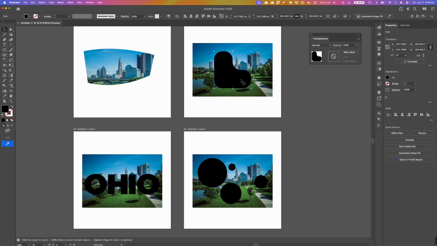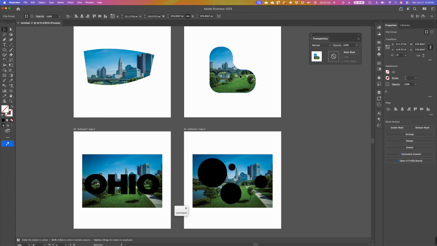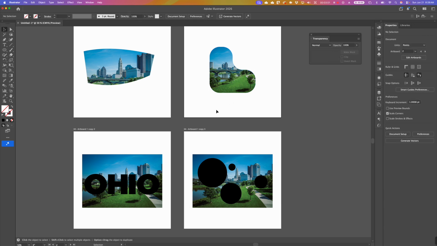This one I'm going to do exactly the same thing again. Nothing new on this, but I've got a little more irregular object here that I started with. I'll select these both. Command 7 is the keyboard shortcut for creating a clipping mask. Keyboard shortcuts are always great to know. They just speed up your workflow. So if I hit Command 7, that'll clip.